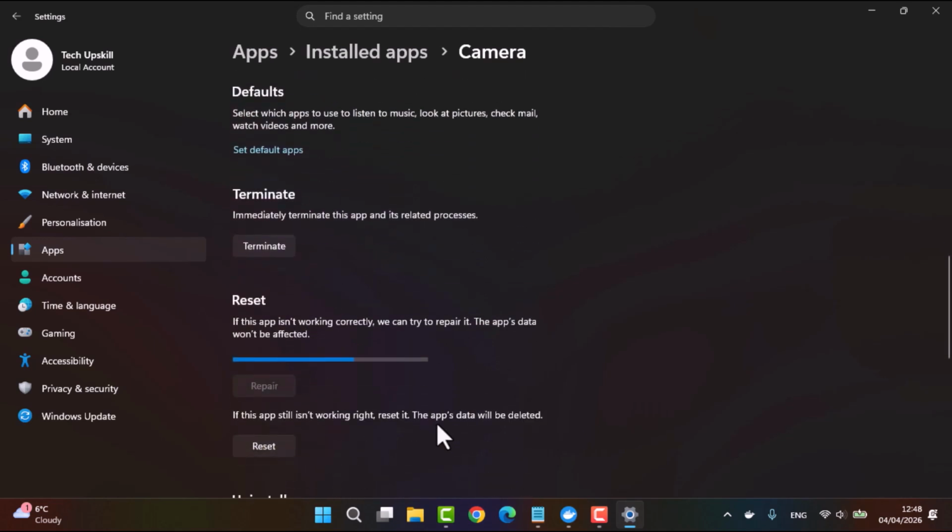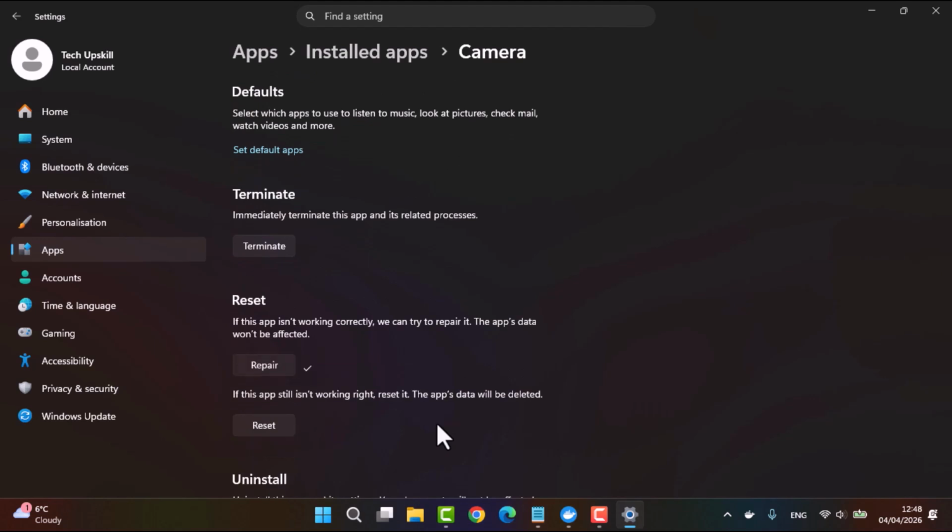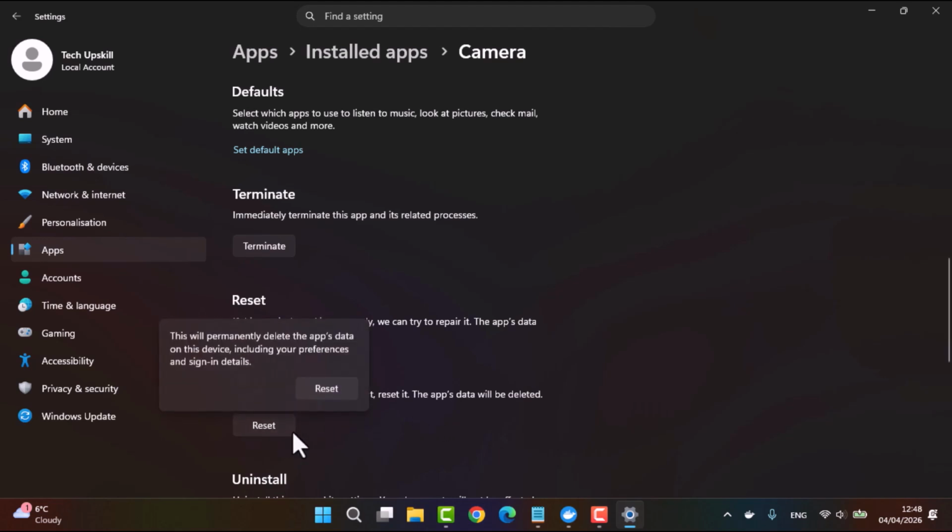Wait for the repair process to complete. This will attempt to fix any issues within the camera application. After the repair, try opening the camera app again.